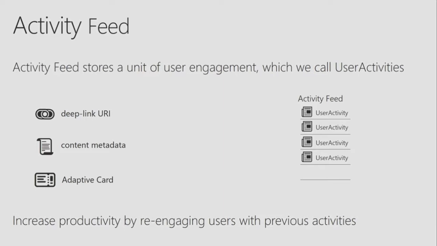This deep link URI can be a custom scheme that your app declares in its manifest, or if your app makes use of App URI handlers, the feature that they just covered, you can simply use a web address and the system will take care of activating your app and taking the user to the content within the app.